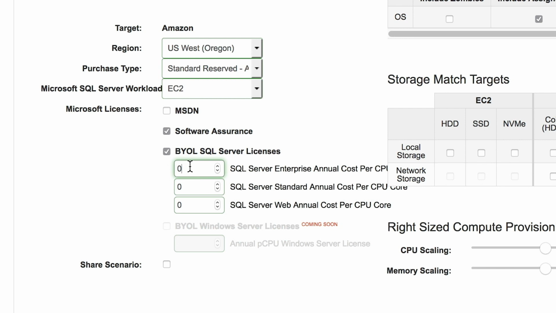an existing agreement. One helpful tip on that is to set up the scenario exactly as shown here. Tag software assurance and BYOL, but leave all the licensing costs as zero. And this ensures that what TSO Logic will be showing in the scenario will only show AWS costing and not licensing that the client already owns.